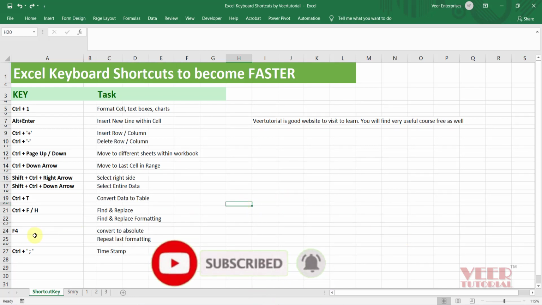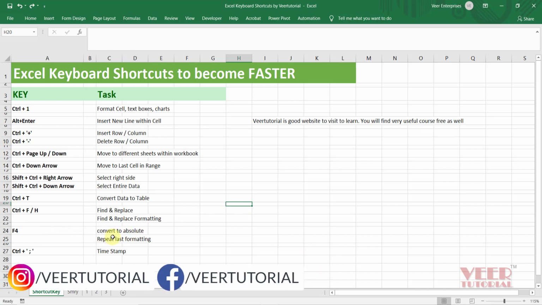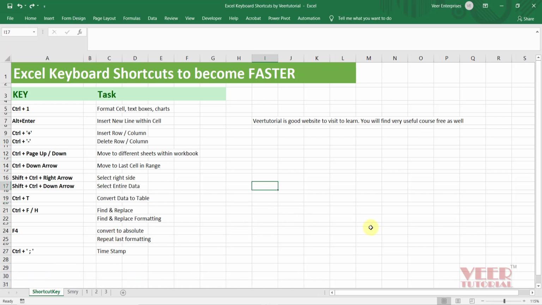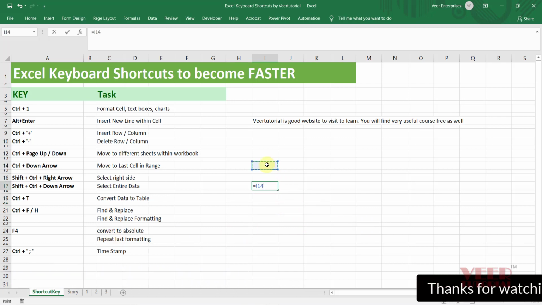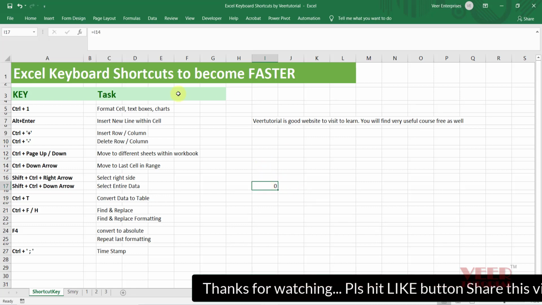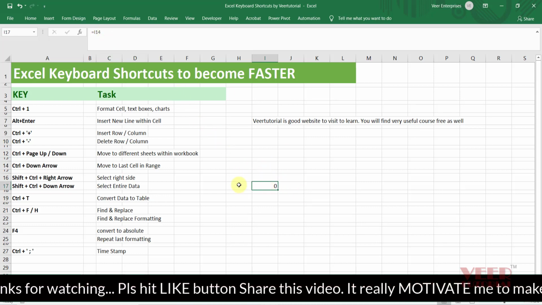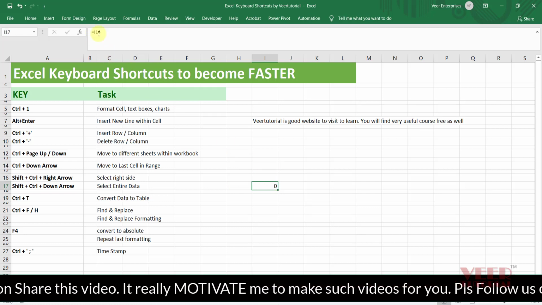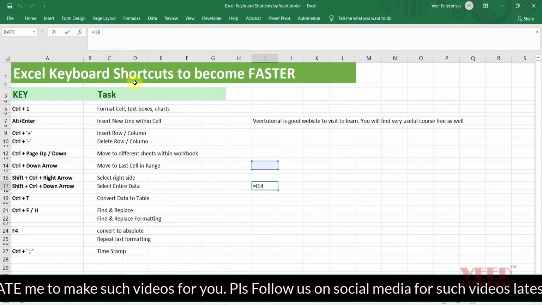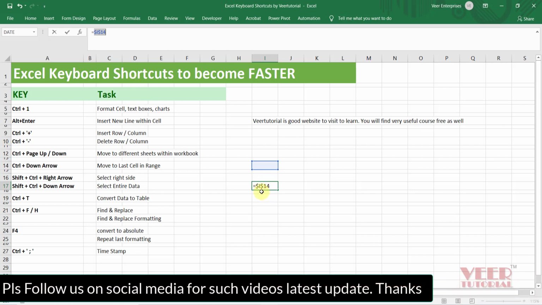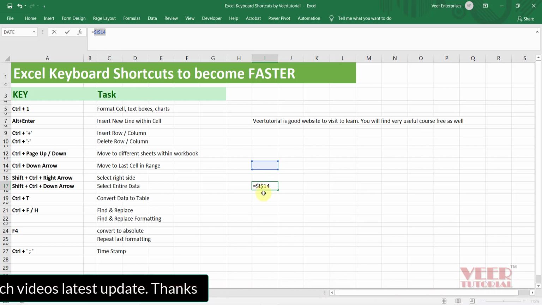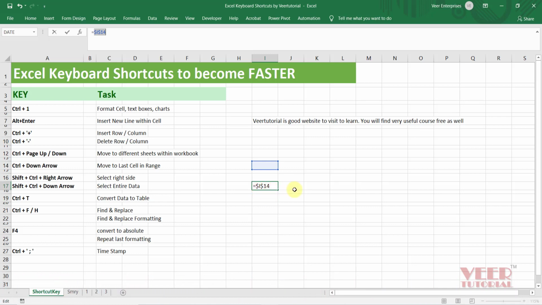The next is very interesting, which is F4. It is actually used to convert a cell reference to an absolute reference. If I am going to link this cell, if I click over here and press F4, it will put the dollar sign in front of I and the 14, and it will make this reference absolute. So whenever I copy this value to another cell, it will never change.